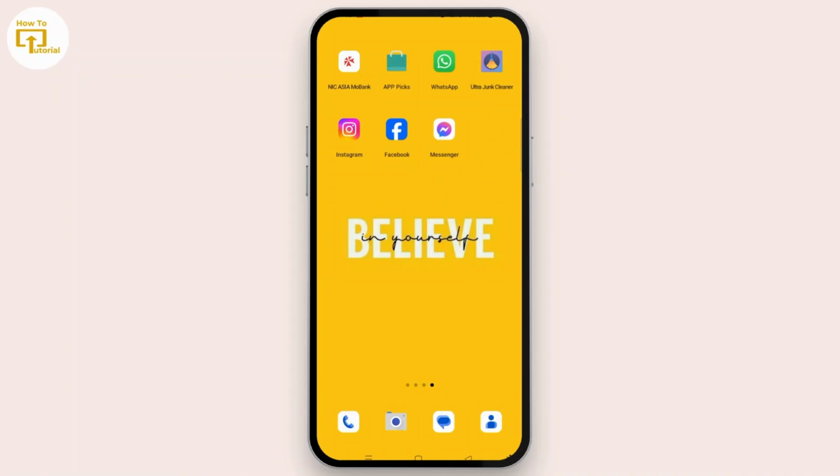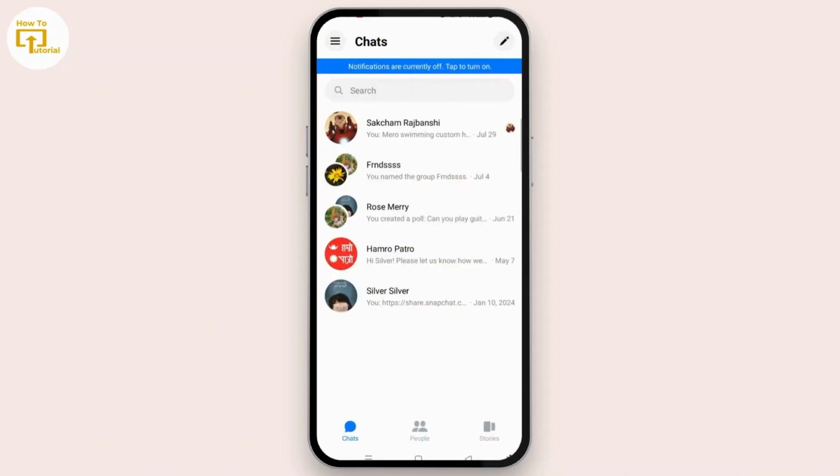In this video, I'm going to show you the quick way to restrict group chat in Messenger. To do so, launch the Messenger app on your device. Make sure to update and sign in or log in to your particular account on Messenger. Select the group chat that you want to restrict on Messenger.